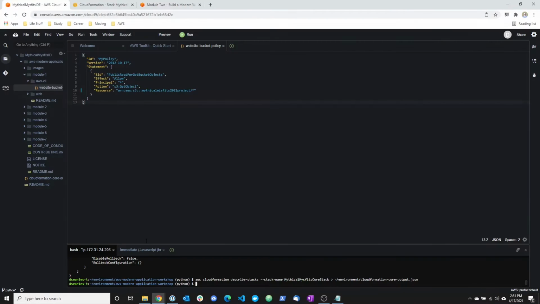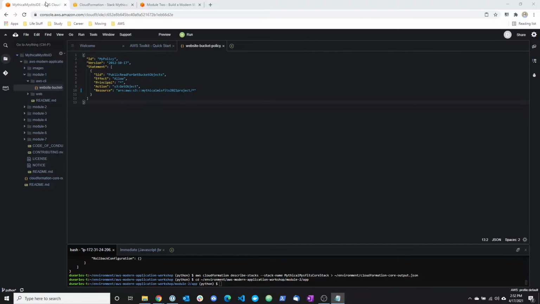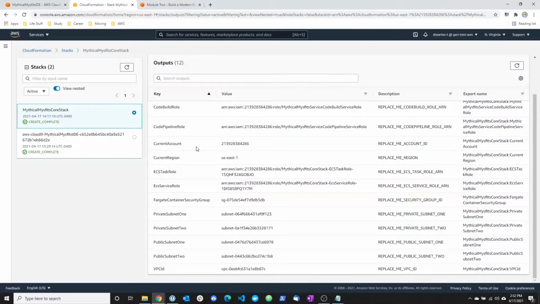Let's go back over to Cloud9. The first thing I'm going to do is change directory to the module 2 app folder. I'm going to paste that in here. Okay, for the second portion, we have to run Docker build here. It's saying replace with account ID and replace with region. I'm going to pull both of these from the CloudFormation stack. These should be outputs from before. So let me pull that here. Current account. Grab that.